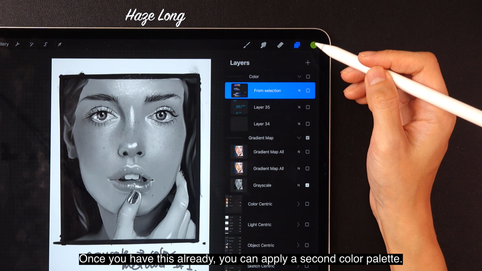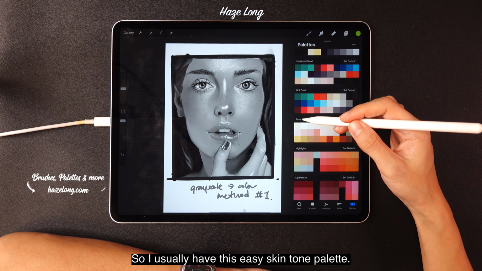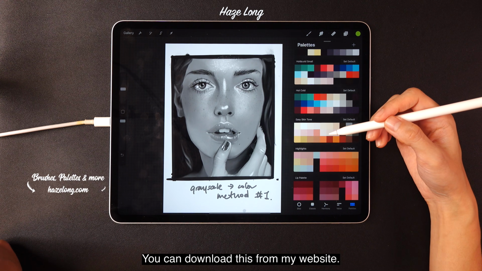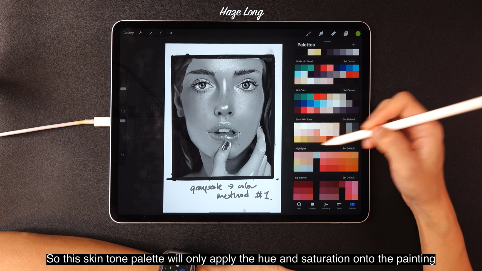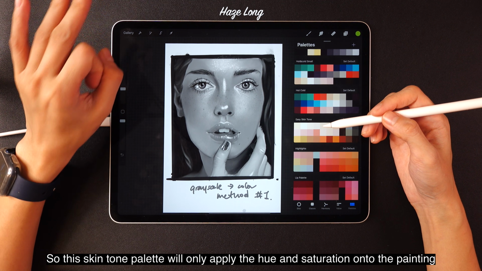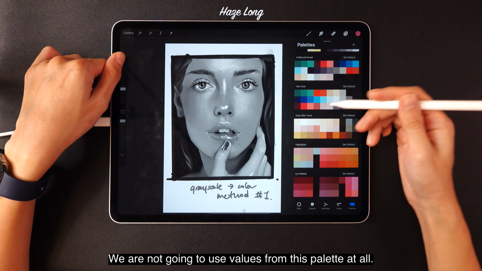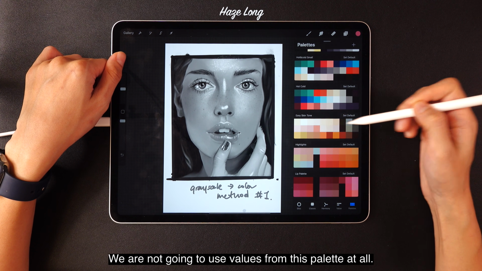Once you have this already, you can apply a second color palette. I usually have this easy skin tone palette. You can download this from my website. This skin tone palette will only apply the hue and saturation onto the painting, disregarding the values in this palette. We are not going to use values from this palette at all.